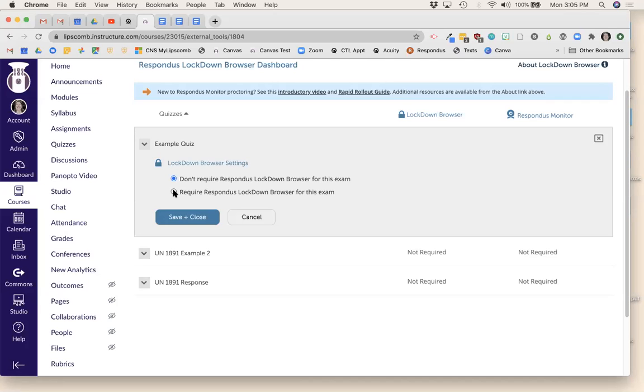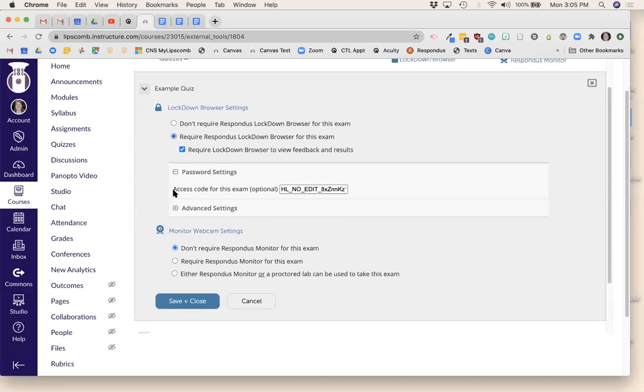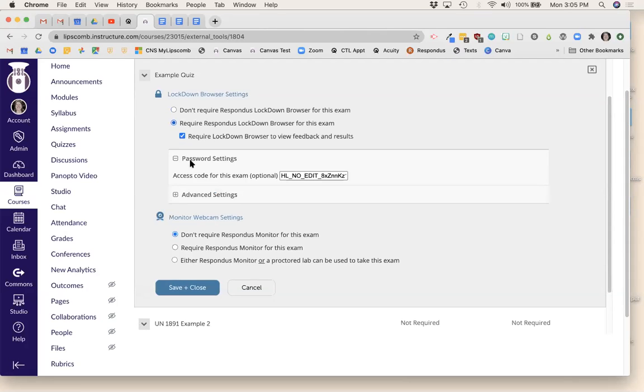So I'm going to select Require Respondus Lockdown Browser for this exam. Now, the very first thing that you'll see is this is checked. And we recommend that you uncheck it, because if you do not uncheck this, where it says View Feedback and Results in Canvas, if you check that students can view their results immediately after completing the quiz, it's not going to let them see their results. So we recommend that you uncheck that, because you're wanting to use Canvas to really see the results and the feedback, not Lockdown Browser.